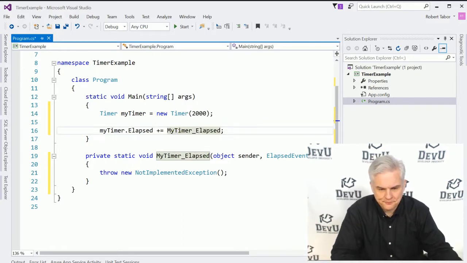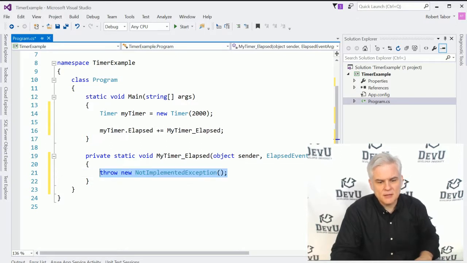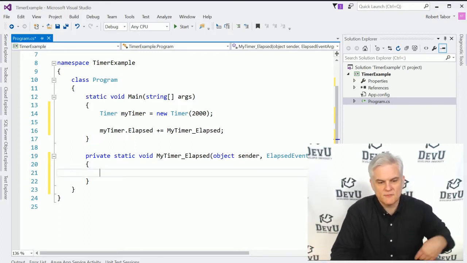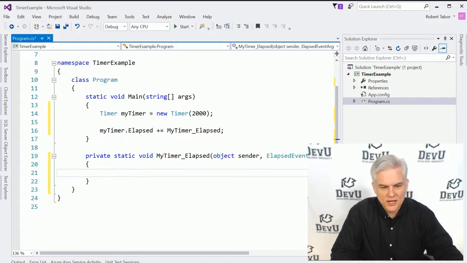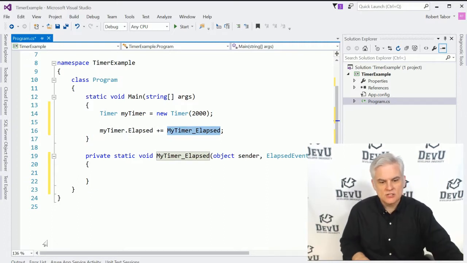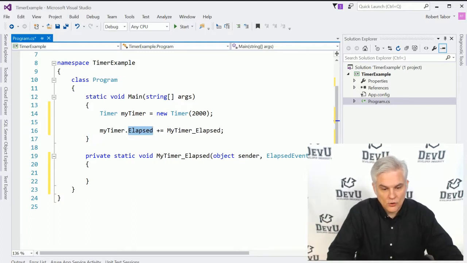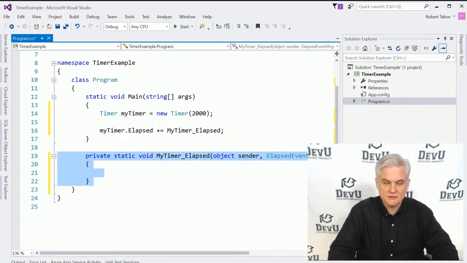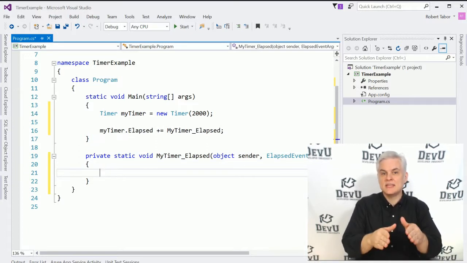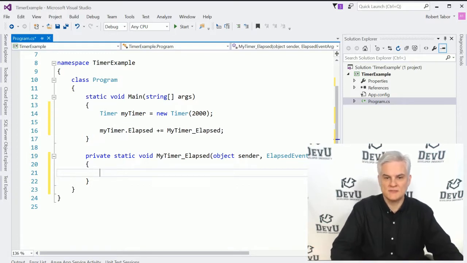It also gives us a little stubbed-out reminder that we did not implement it: throw new NotImplementedException. Let's go ahead and remove that for the moment. But notice what happened here as well. We are attaching, or registering, the method myTimerElapsed to the Elapsed event, so it references this code block right here. Inside of here we can write the code that we want to execute each and every time the Elapsed event is triggered inside of our application.